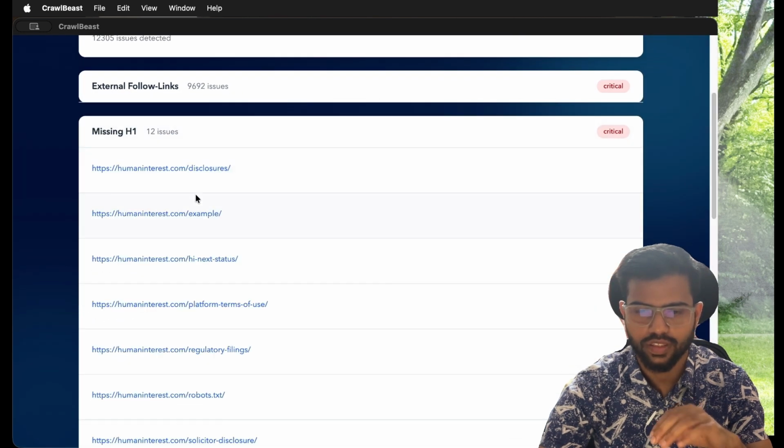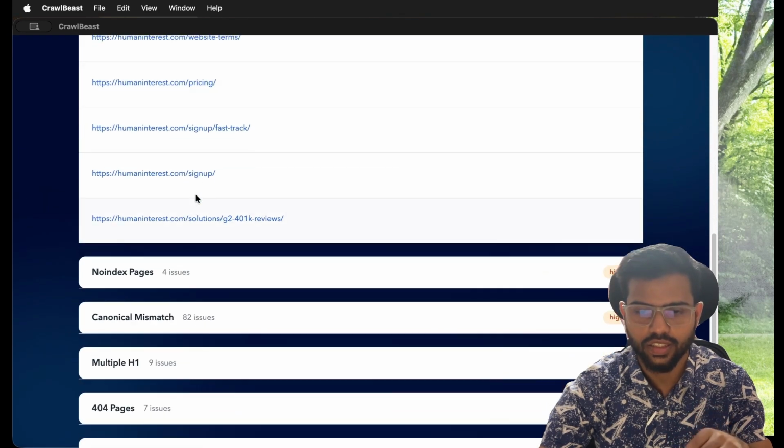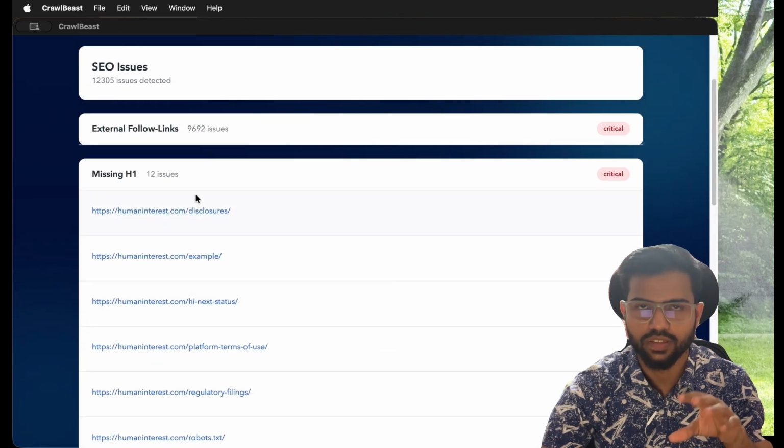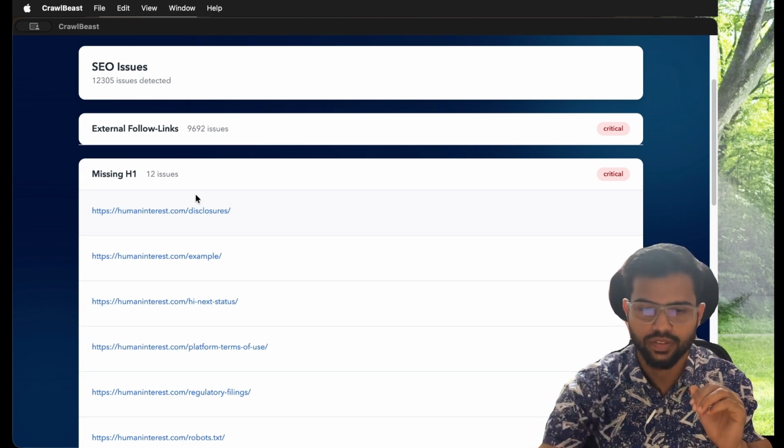Missing H1. This is also another critical issue that you need to resolve. You have to add H1 tags to all of these pages. Without the H1 tags, Google will not understand what your page is about.